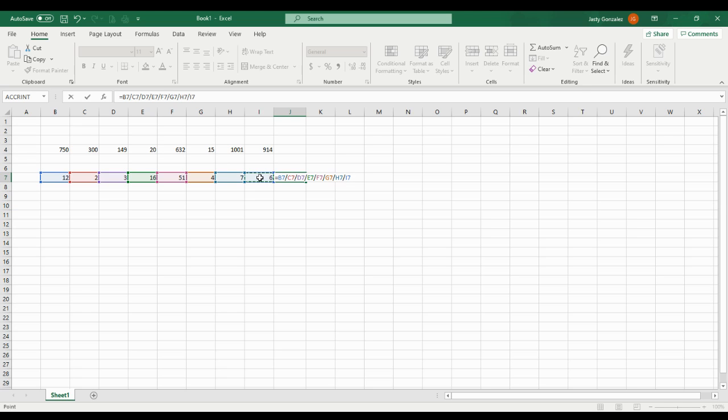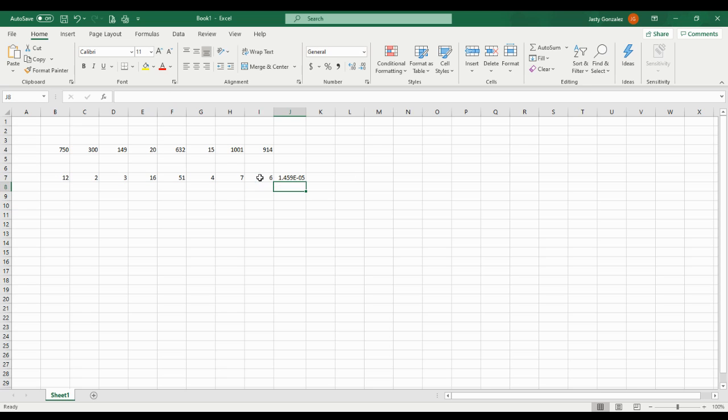So then after you're at the last cell, you don't have to put the sign again. You just press enter and it'll give you, this is going to be a long number. That's why it looks like this.